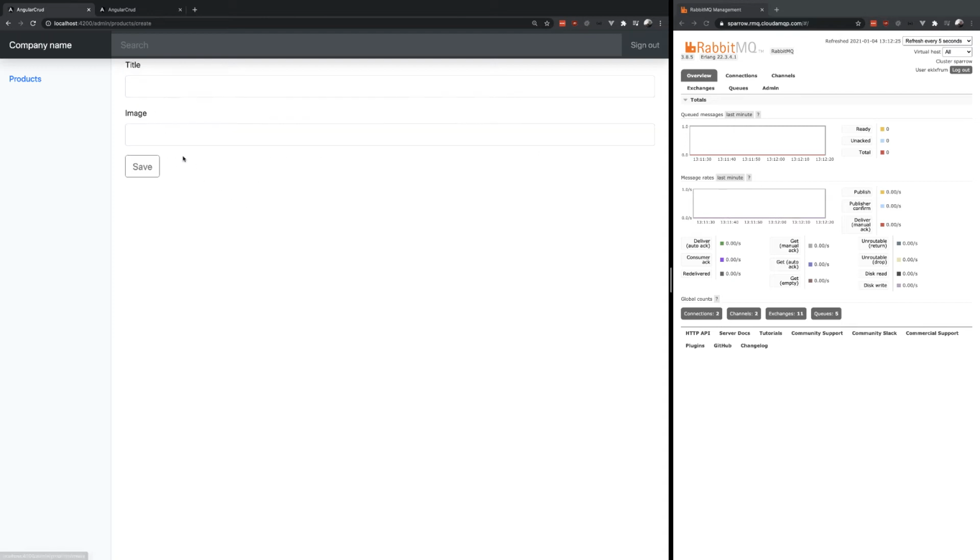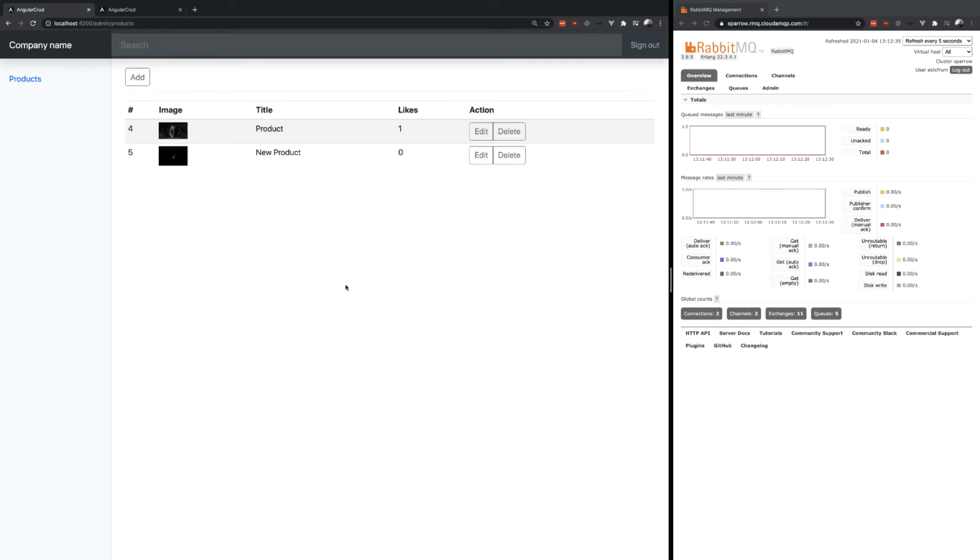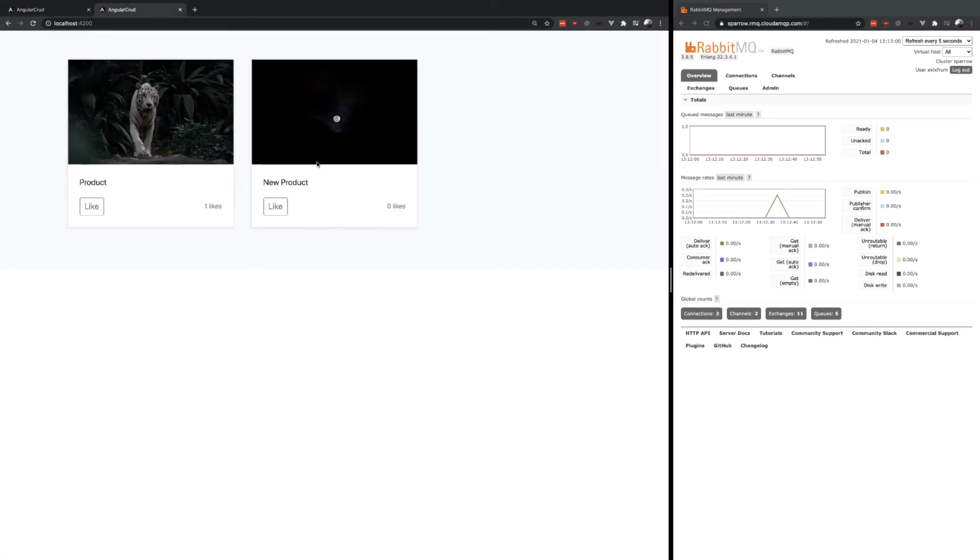So right now I will create a new product, and I will use an image. When I create the product, we can see here the new product. We will also see an event happening via RabbitMQ right now. Because they will not use the same database, the only way of communication is by RabbitMQ events. And as we can see here, the product is created.